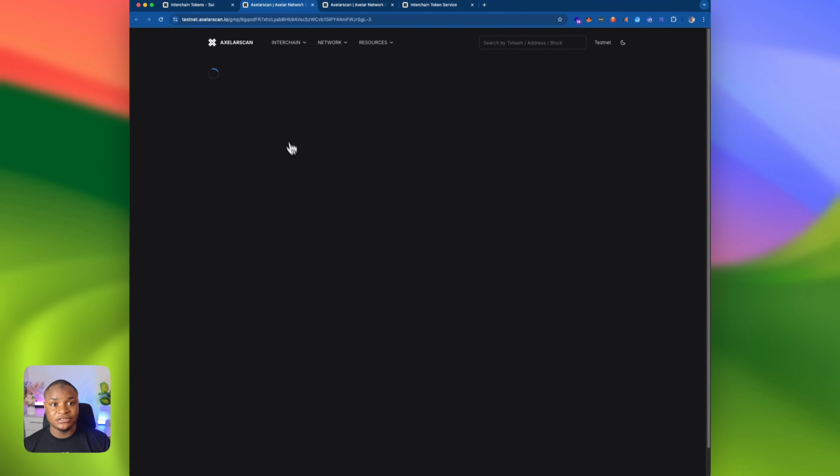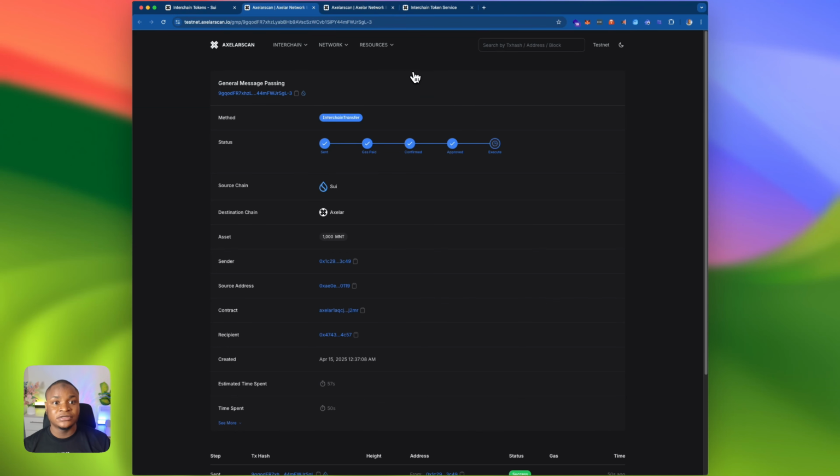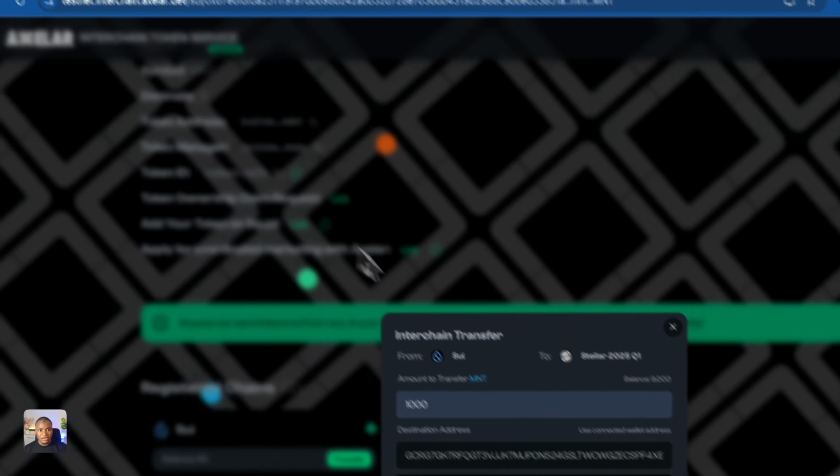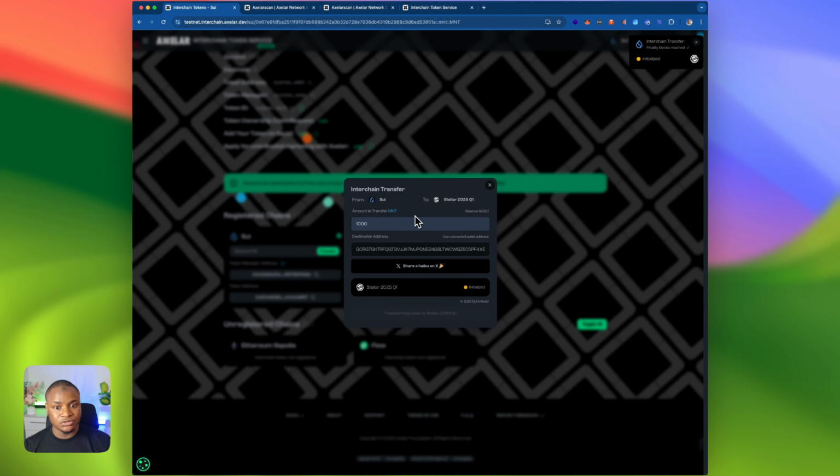And this is going to redirect us to testnet.axelarscan.io, where we have information about the interchain token transfer. You can see the method here is interchain transfer, and then we can track individual steps on chain from source to destination chain. So I'm going to go back to the portal now and then wait for the entire process to be completed. Now it's currently executing.